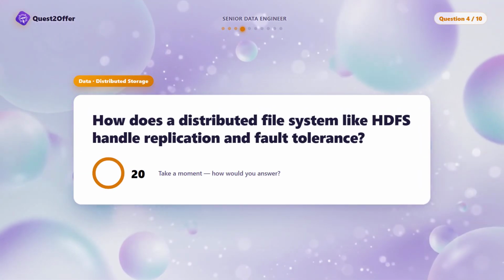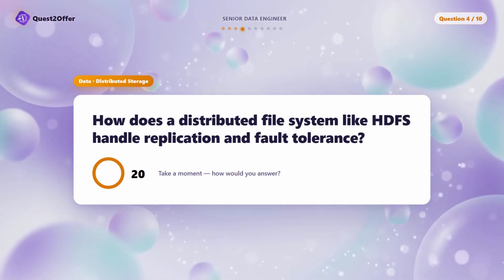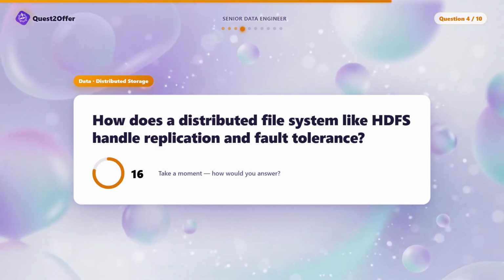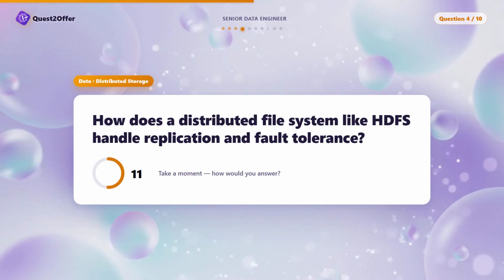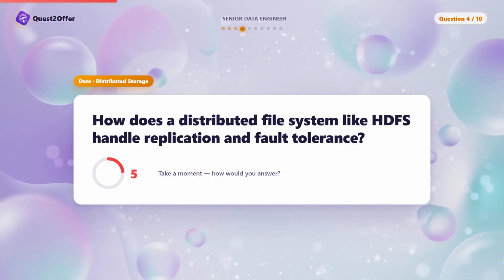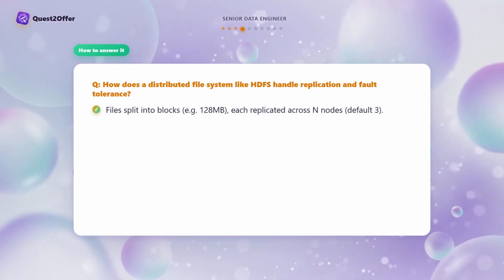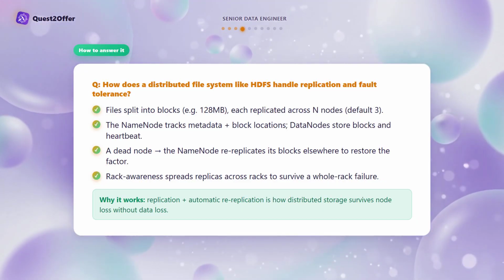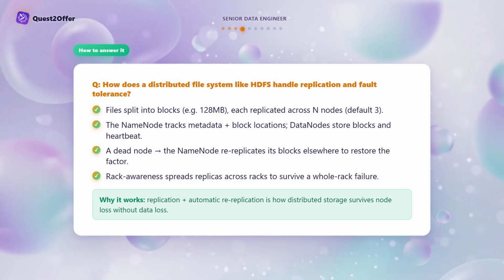Question 4. How does a distributed file system like HDFS handle replication and fault tolerance? Files are split into blocks, say 128 megabytes, and each block is replicated across several nodes, 3 by default. The name node tracks the metadata and where every block lives.